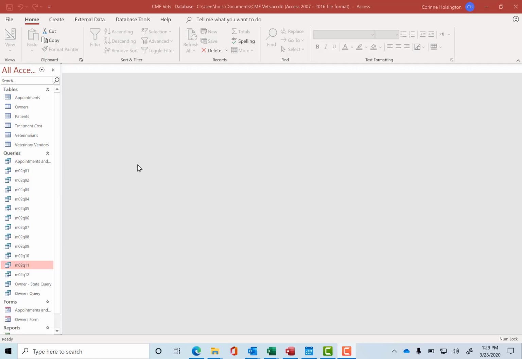Well, you've made it to the last query. It's called a crosstab query. So what is this? Think of a crosstab query as a great way to kind of summarize everything.